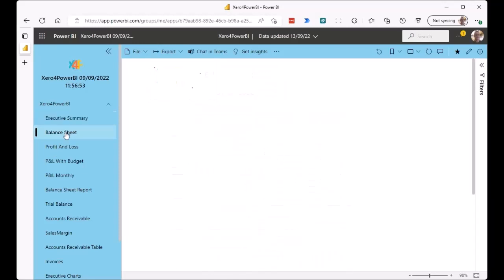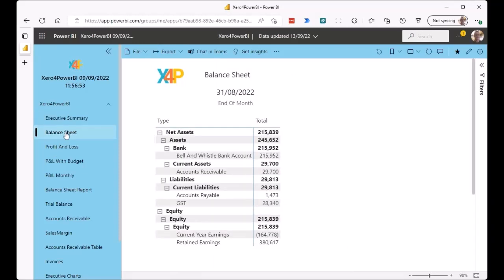Now we'll move on to the balance sheet. These reports are all structured so that they're easily usable in Excel, either by Analyze in Excel or by connecting up to the dataset itself in Excel, which I will demonstrate in another video.